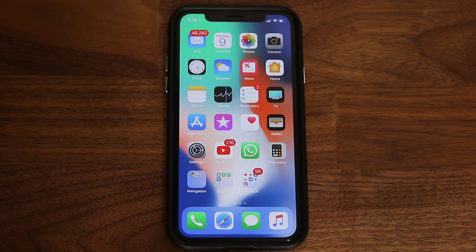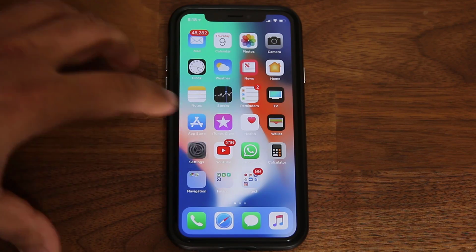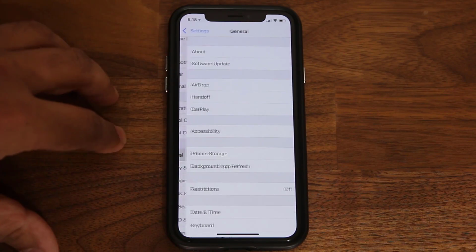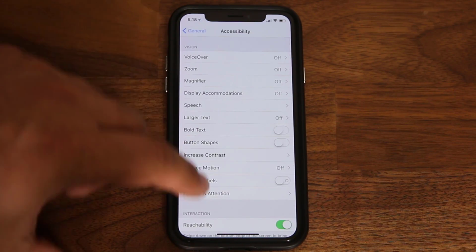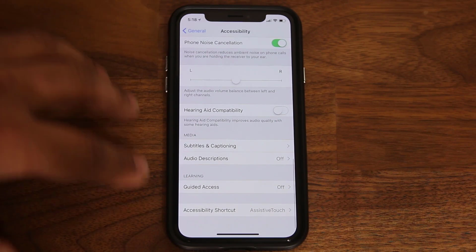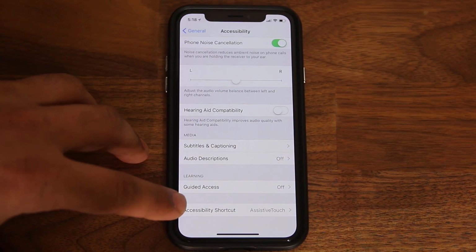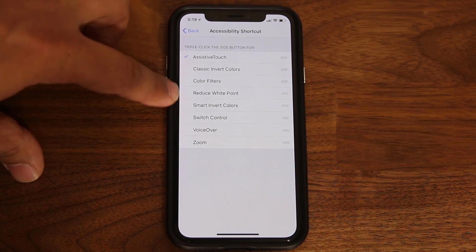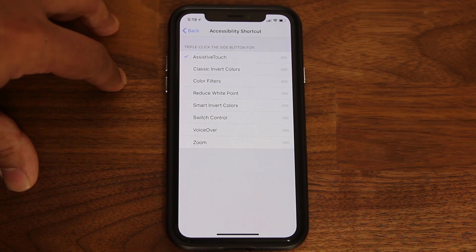All right, the next tip has to do with the power button. You can actually triple click the power button and you can configure it to bring up a variety of options. The first thing you want to do is go to the settings, then go to general, then go to accessibility and go all the way down, and over here it says accessibility shortcut. If you click on this, you'll see that it's saying triple click the side button for any one of these options. So let me just show you one example really quick.